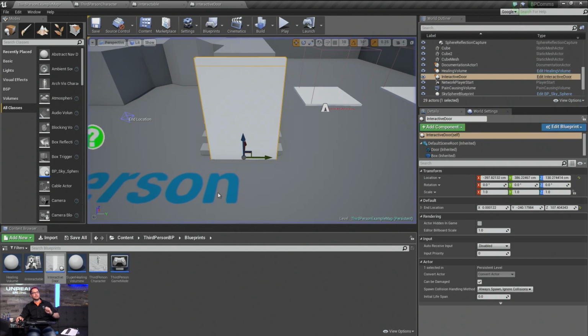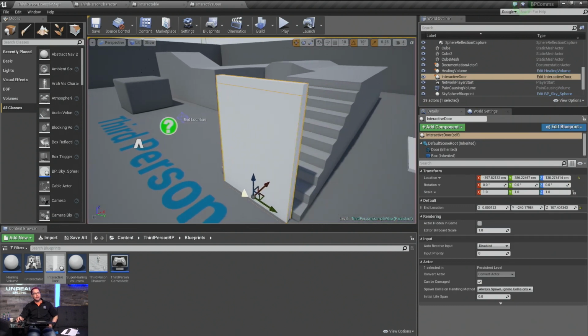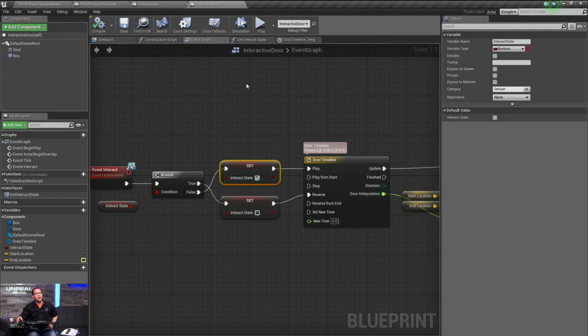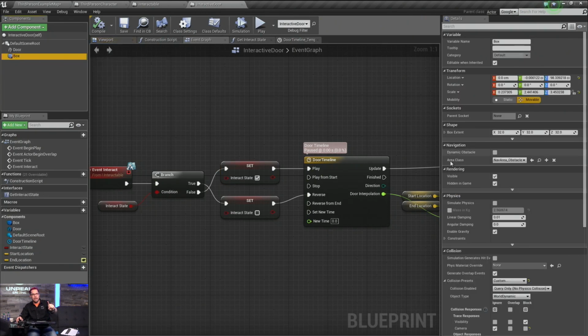Now, here's the other part of this. Because we have that box collider. In fact, you know what? To make this really apparent what just happened there, I need to do a couple of things. First, let's take our box collider. I'm going to select that, and then under rendering, let's take hidden in game, and we'll turn that off.